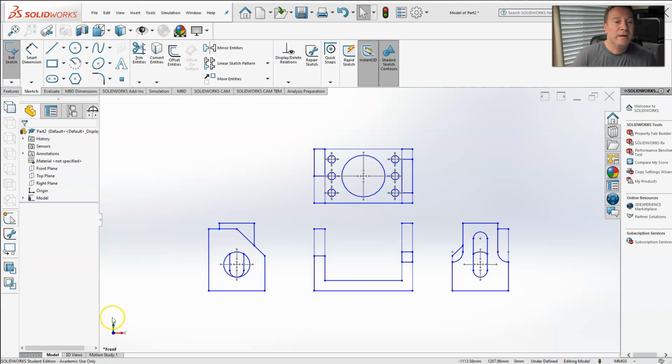Hello everyone. Here's importing our DWG file part 2. Now, in the previous one we've imported our 4 views here, the front, right side, left side, and top view, into SolidWorks all in the front plane.